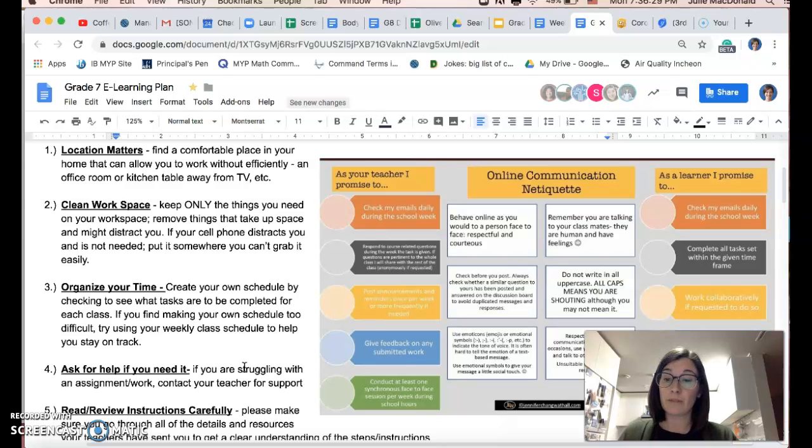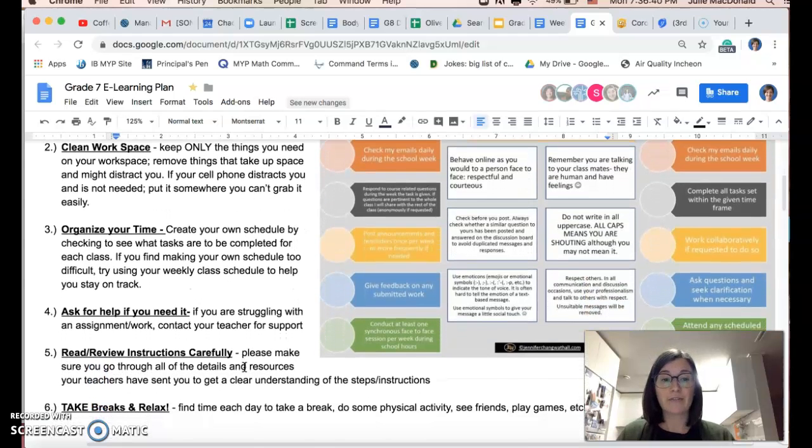Make sure to organize your time. You can create your own schedule by looking at the tasks that you need to complete, or you can follow your weekly schedule if you're having trouble keeping on track. Make sure to ask for help if you need it. You can email your teachers, you can ask to Google Meet or set up an online meeting with them, but they're also going to be available during specific office hours for you.